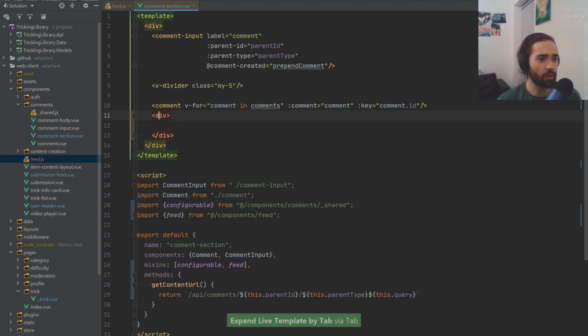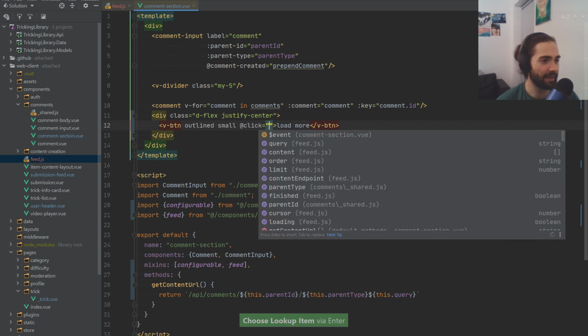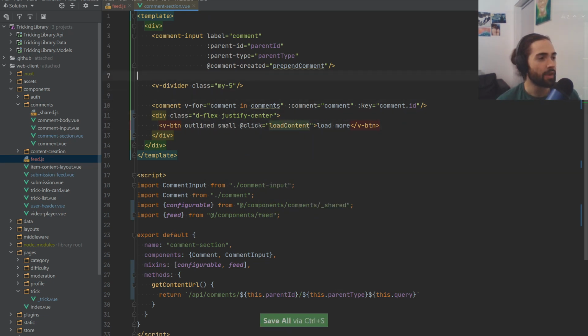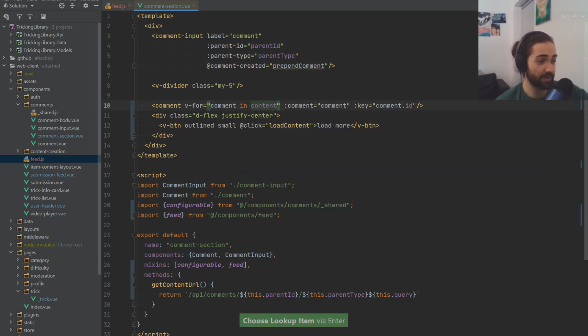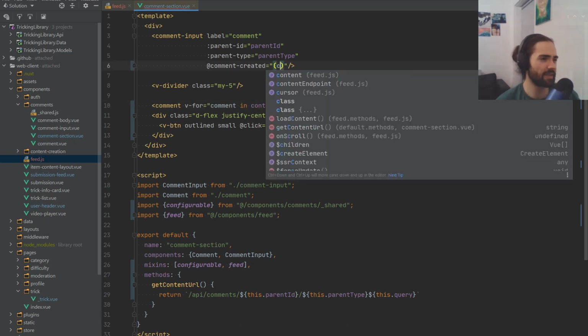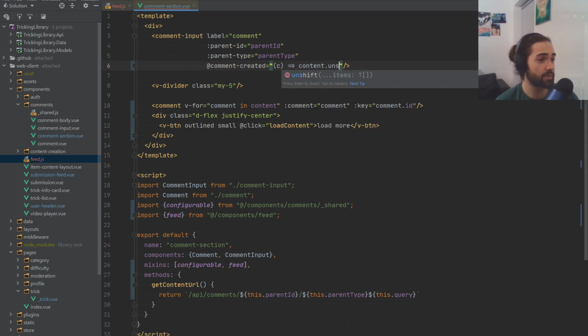What else can we do, right? Let's give it a little bit of div, let's give it a class, d-flex, justify-center, all the good stuff, the button, that looks like a really tolerable v-button, load more comments, or let's just stop at load more, outlined, small, on click, load content, right? As for these two errors here, so first the comments are going to come from the content itself, and the prepend comment, again, let's just use a lambda, it's not too scary. We can use the content, and prepend was unshift if I'm not mistaken, right? And let's just put the comment on there.